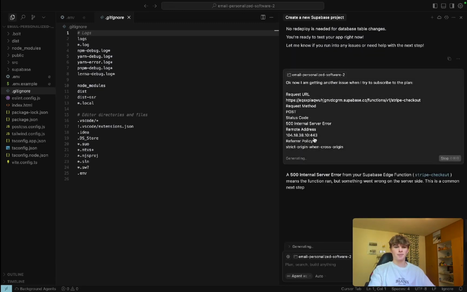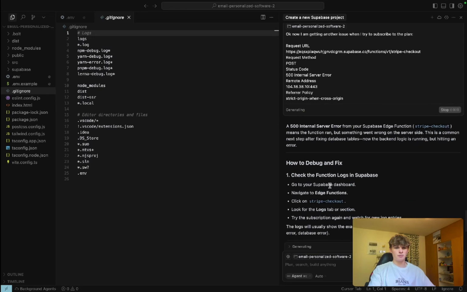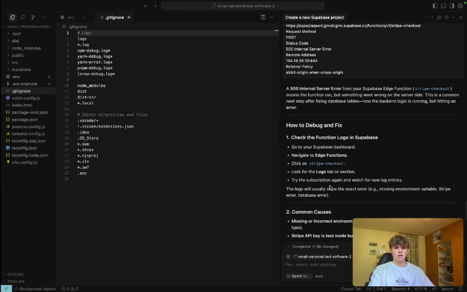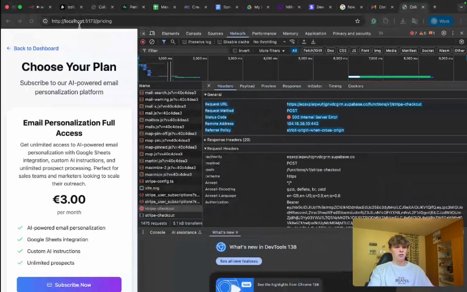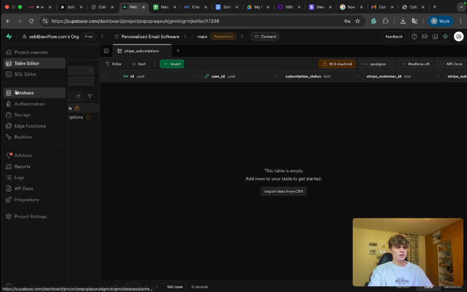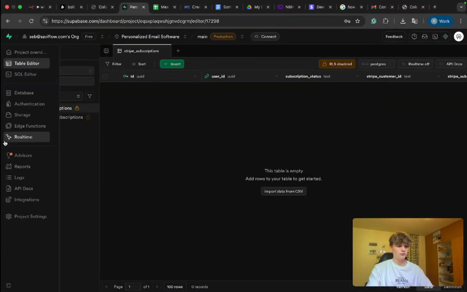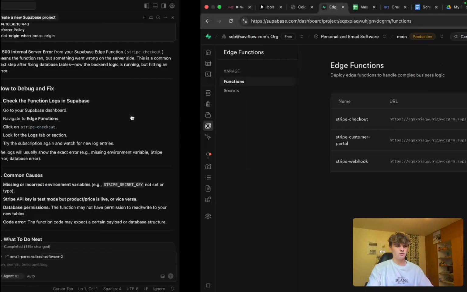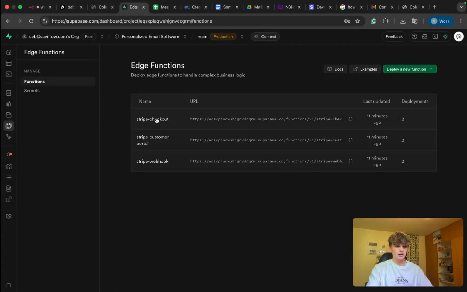Here it is. The 500 internal error from your Supabase. Each function means that function ran, but something went wrong on the server side. This is common. Next step, check your function logs in Supabase. Navigate to Edge Functions, click on Stripe Checkout. Okay, let's go to Supabase. Let's just follow these instructions. Where did it say to go? It said to navigate to Edge Functions. And then it said click on Stripe Checkout.